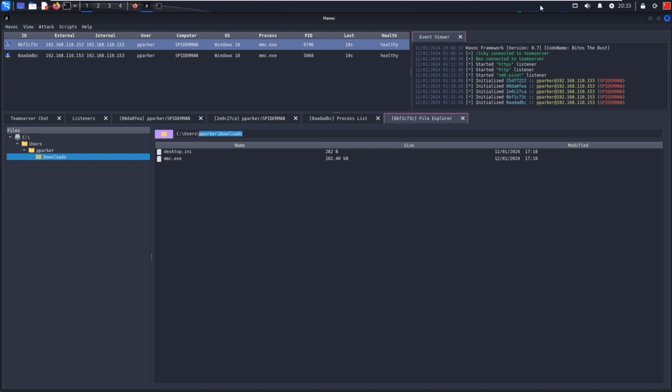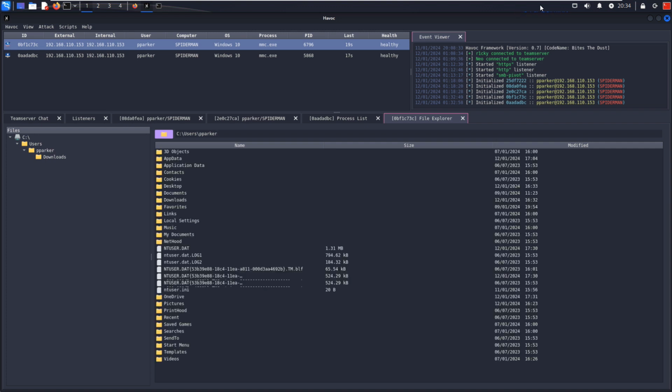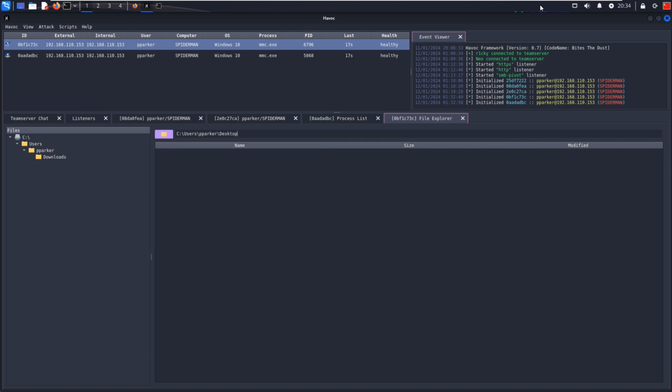So if you understand your way around a host file system or a Windows host file system, then you can easily just kind of go this route with it. But then from there, if you were to click on Peter Parker's name, you can easily just navigate this way. But at a certain point, it's going to stop, okay?